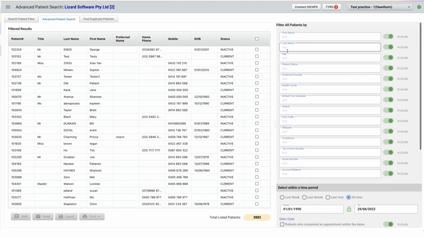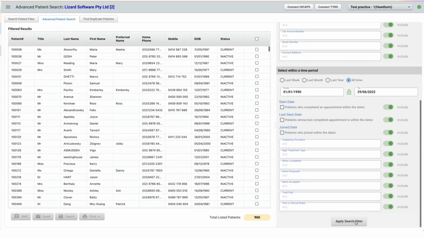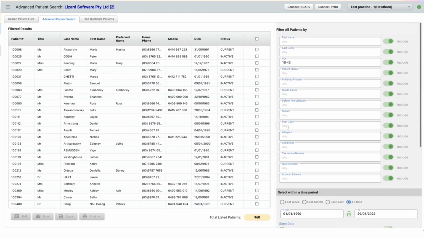Now, I like to use an example of running a whitening campaign. So I am going to target patients who are aged from 18 to 45. And I do that just by popping in that little dash between those ages. And I'm going to run that search filter. Immediately, that cuts it down to 960 patients.